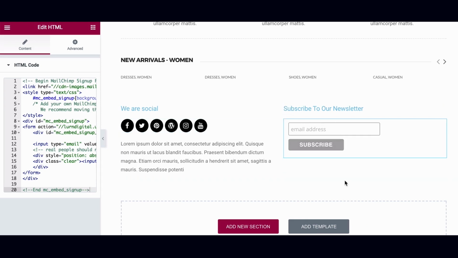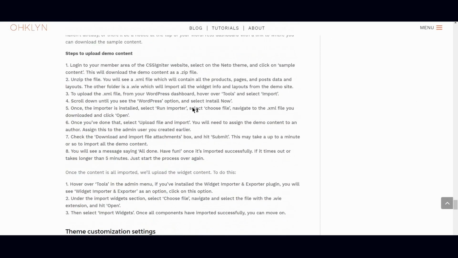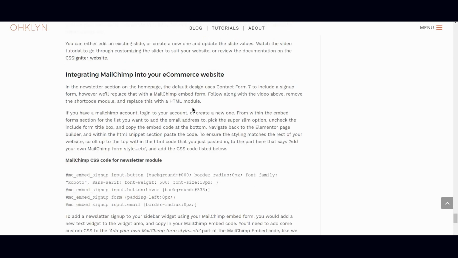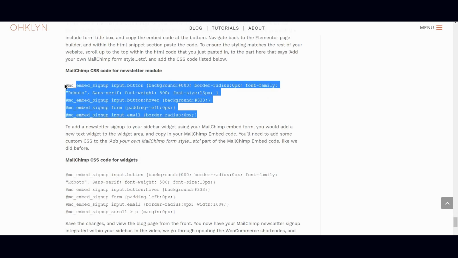The newsletter sign-up form should be in there, but it doesn't match the style of our theme. To fix this, I've added a code snippet on the Oakland post. Follow the link in the description if you're not on the post page already, and copy the code from here.